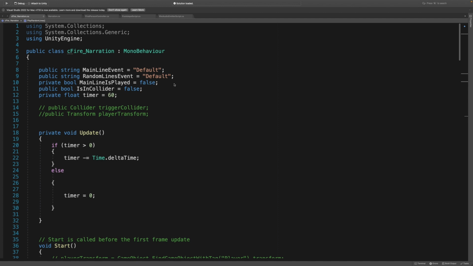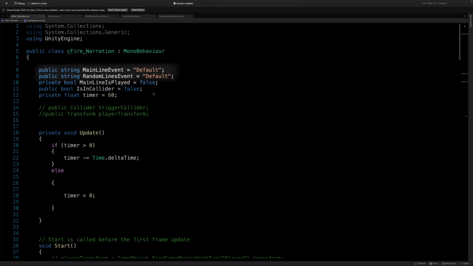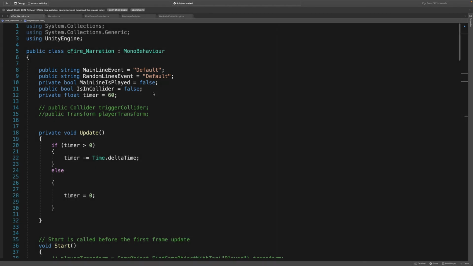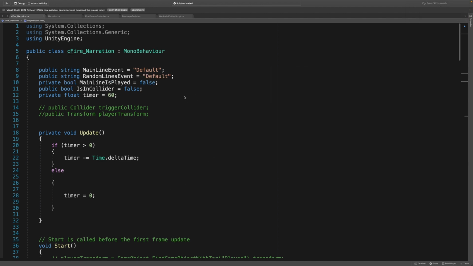Starting with variable declarations, we have 2 main important parts of this code: the main line event and the random line event. In the script, I'm declaring both as public variables, which means that they'll be shown, accessed, and modified in Unity. Both are initialized with the value default. We will change these later with our event names.